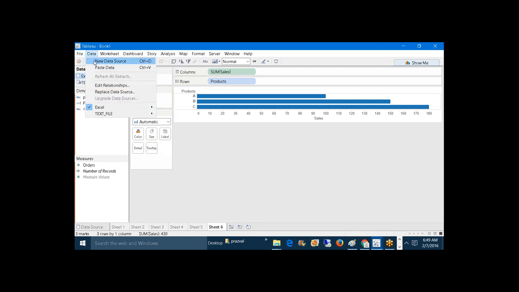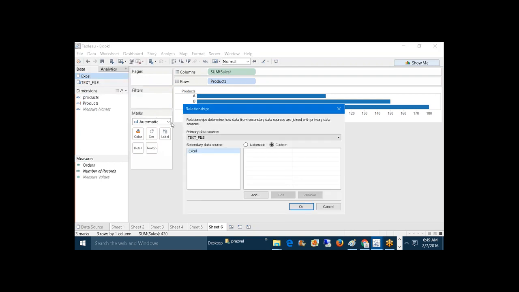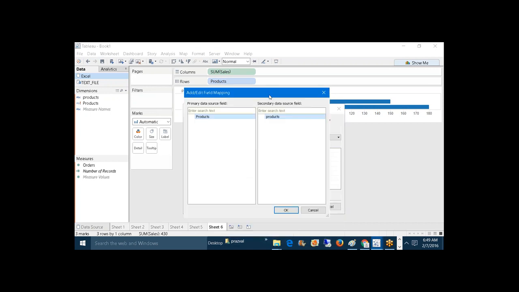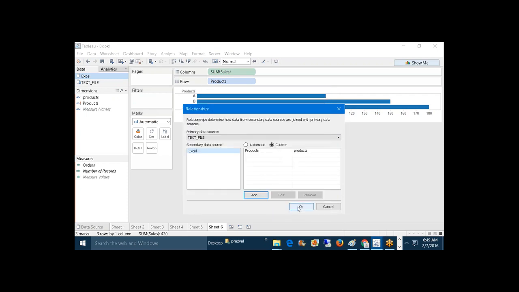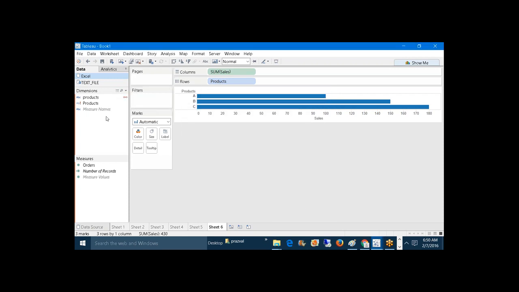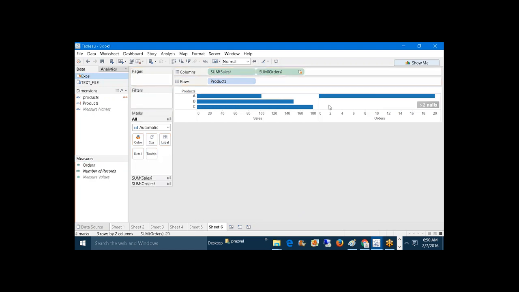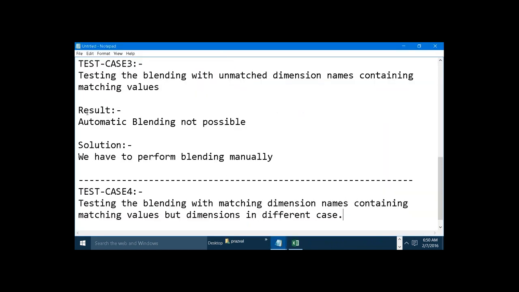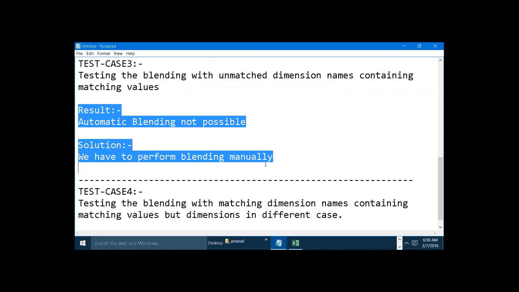Click on data, click on edit relationship, custom, click on add, select both the products and product, hit OK, hit OK. Now from the Excel, drag the orders and drop it into columns. Now here we are seeing the orders for the product A. So even though the dimension name is the same, if they are in a different case, Tableau is not performing the blending automatically. So what is the solution? We have to perform the blending manually.